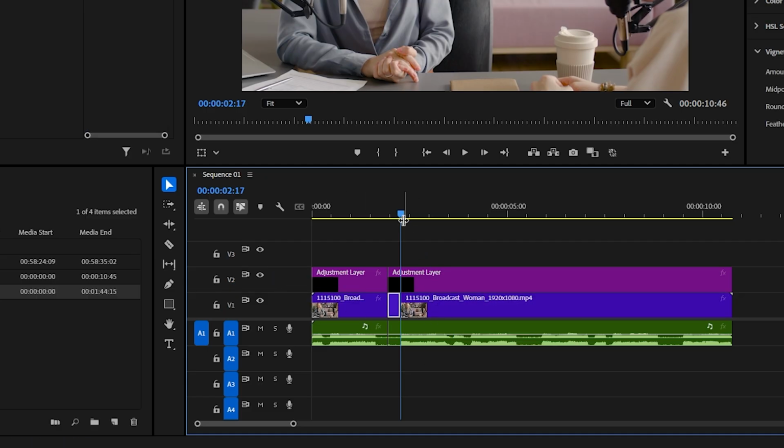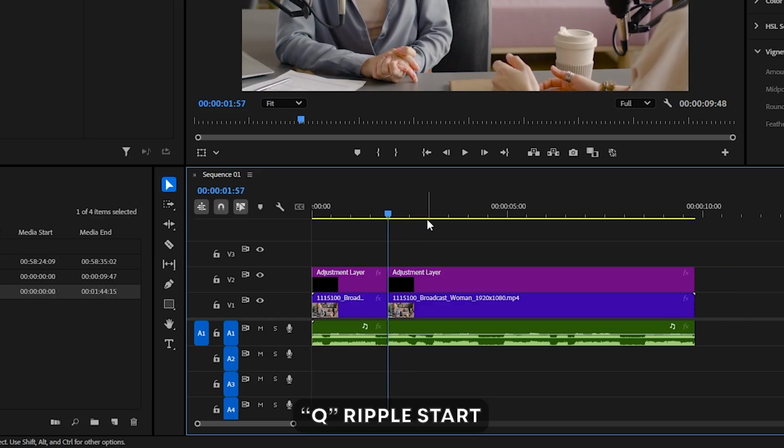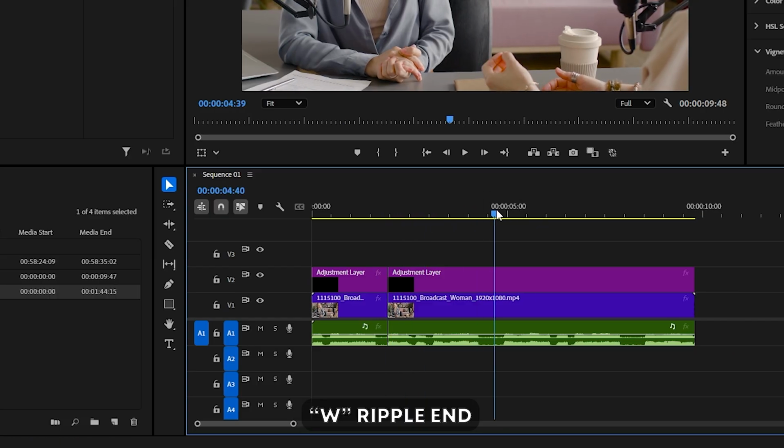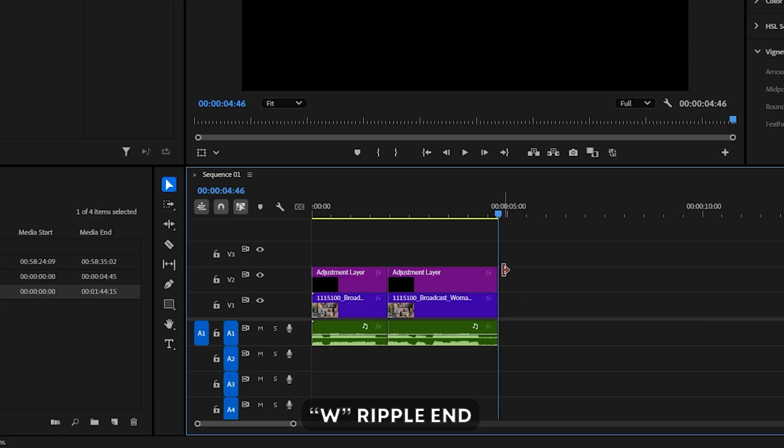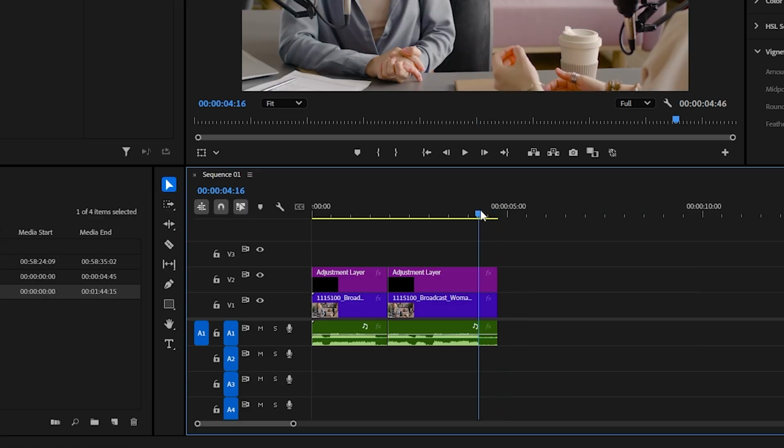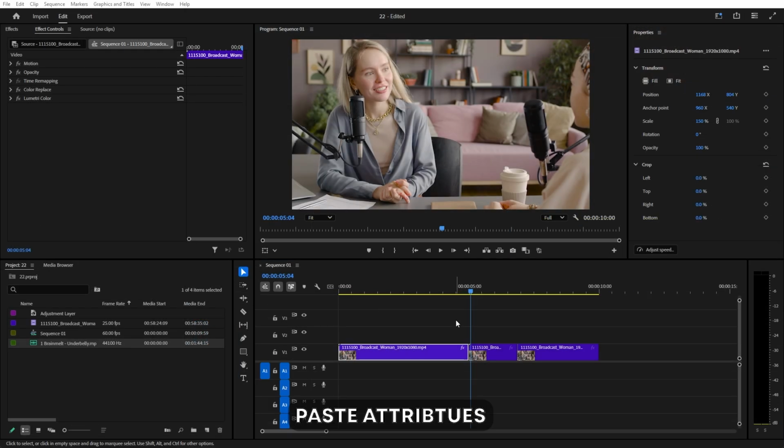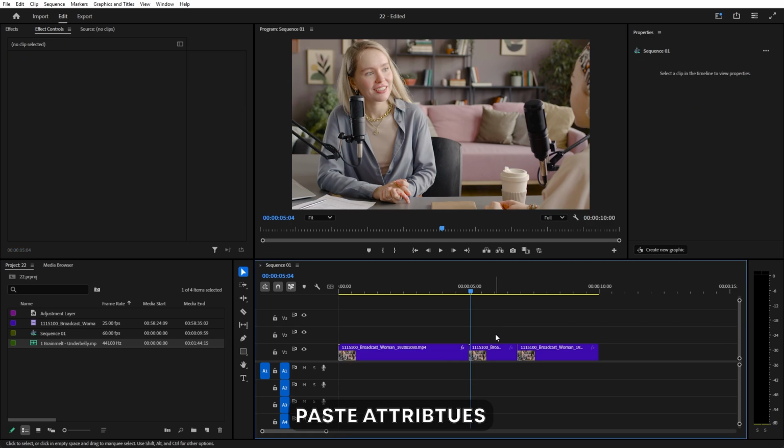Use this with Q and W to ripple trim to the playhead. Press Q to ripple trim the start of a clip to the playhead. Press W to ripple trim the end of a clip to the playhead. Combining Add Edit plus Q and W means you can jump the playhead, cut and trim without touching the mouse. A massive time saver.